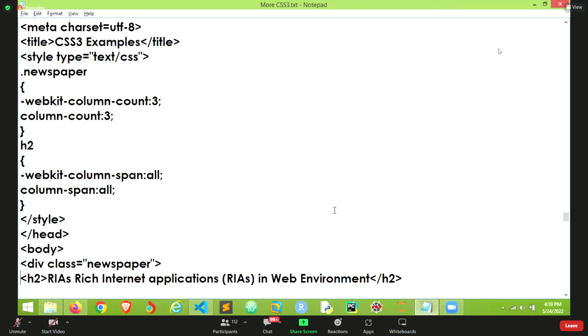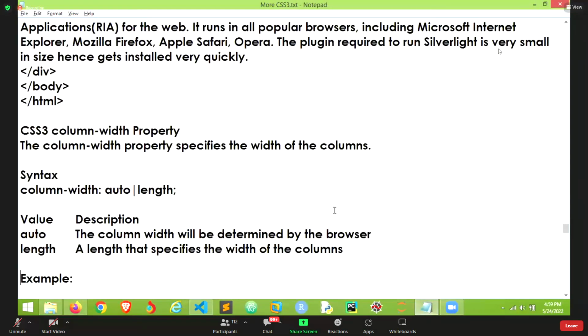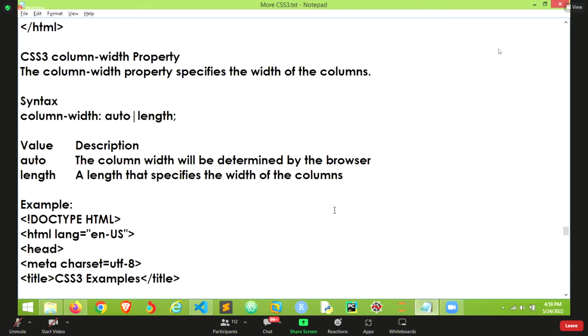Come on, everyone. Right, I'm coming to next property. Column width property I'm giving. What is the next property? Column width property. It specifies the width of the columns. Column width: auto, length. Value, description. Auto, the column width will be determined by the browser.